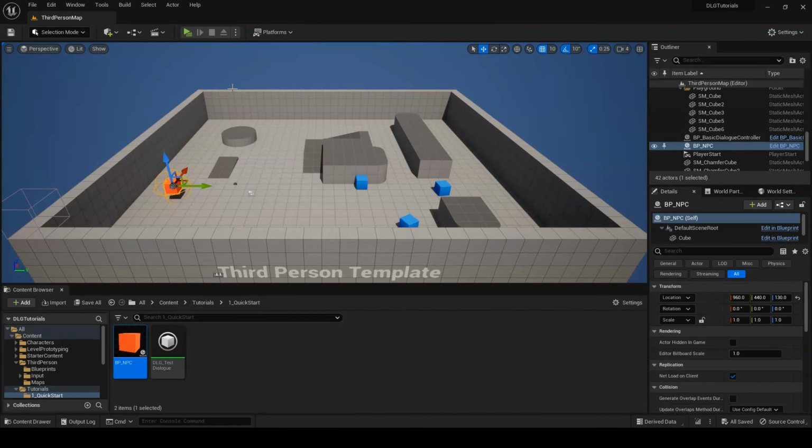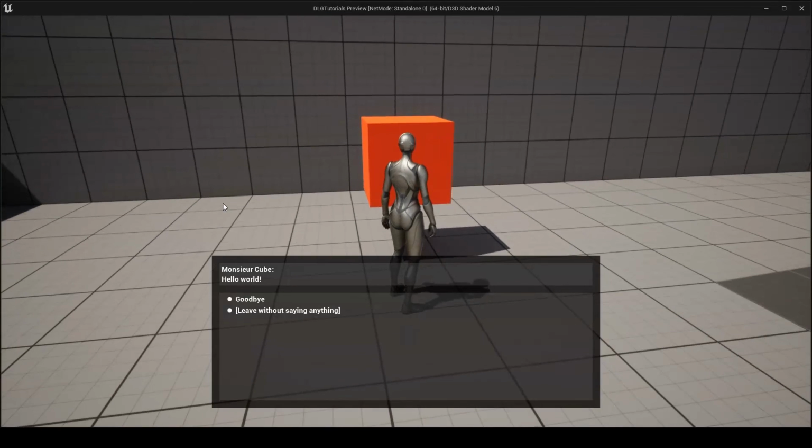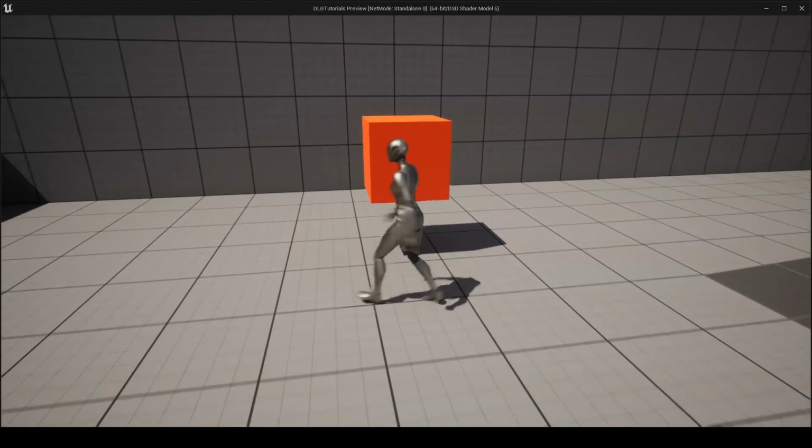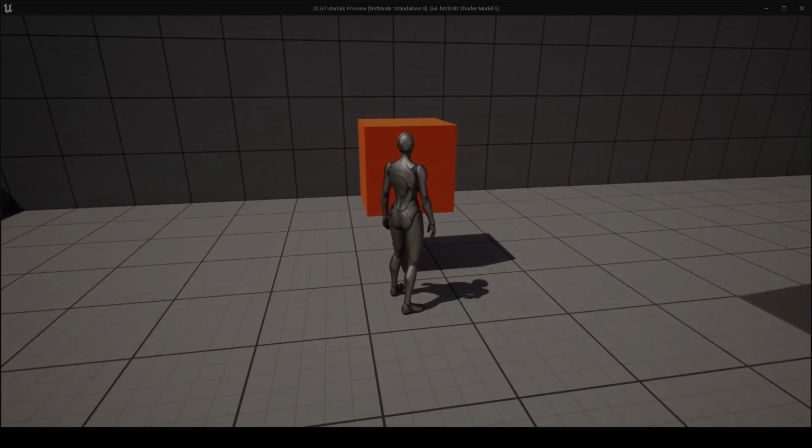All that's left is to test it. Press play and approach the NPC cube. The dialogue we created should start as soon as we come within range, and close again whenever we select either option. And that's all there is to it.